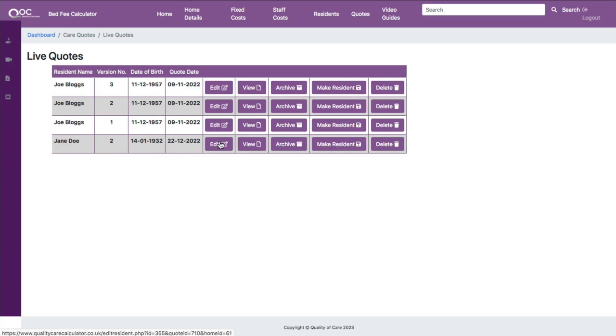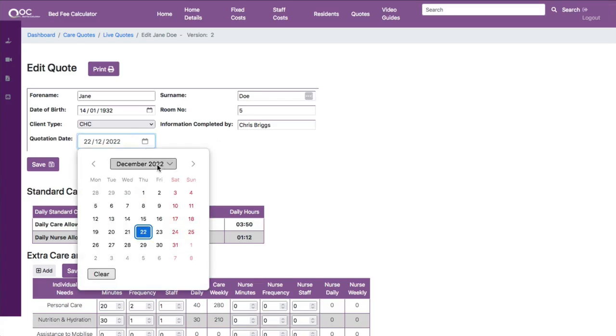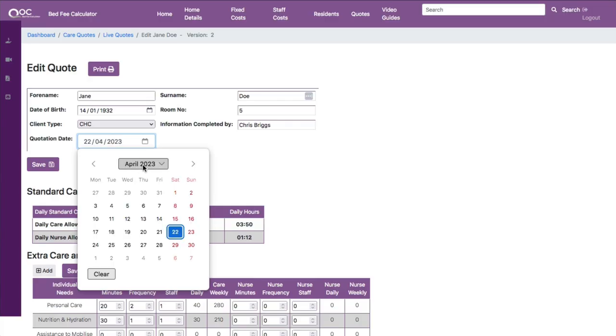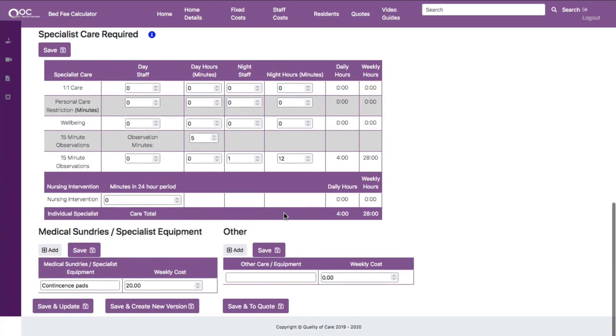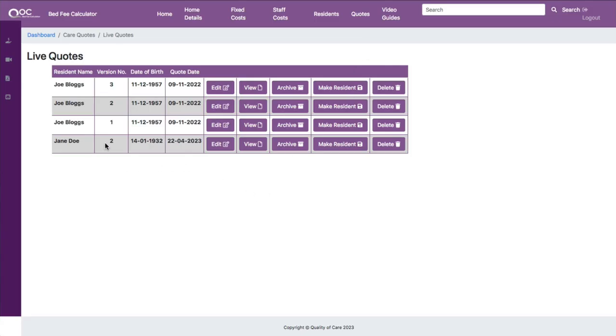Actually, the one thing I should have done is change the date on this. So go into edit and change the date, so it shows that a change has taken place. Save to quote, and you see that it's taken on the latest costs because it's now live. So now you have a version 2 of Jane Doe in live quotes.